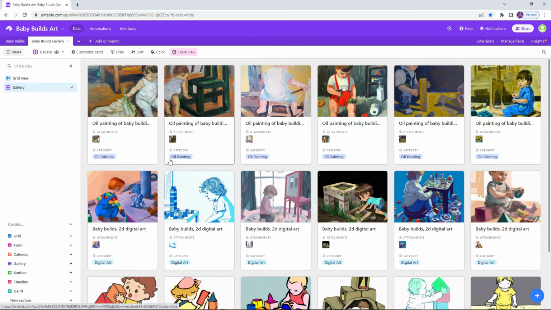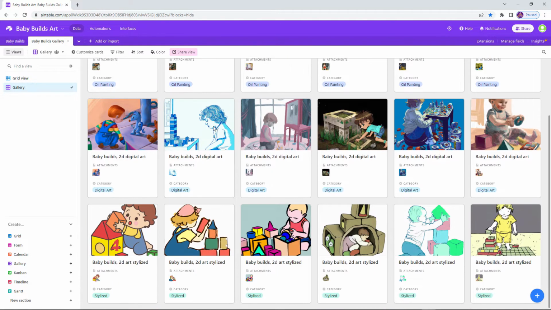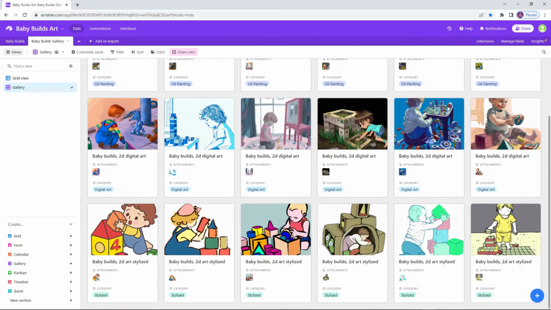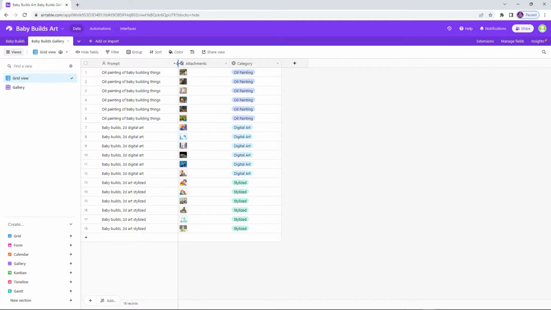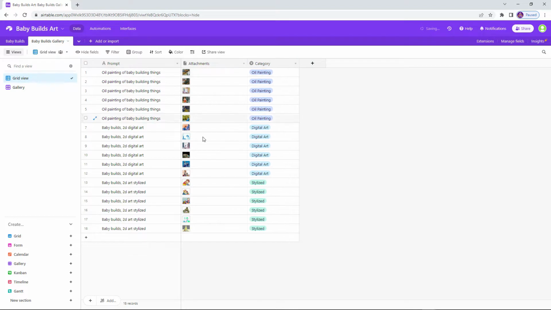Hello. So today let's build an API that can get a random image from Airtable. So what we have here is an Airtable base with random images that were generated by DALL-E. And if I go to my grid view, I can see there's a prompt, there's the attachments where I have the images and a category.